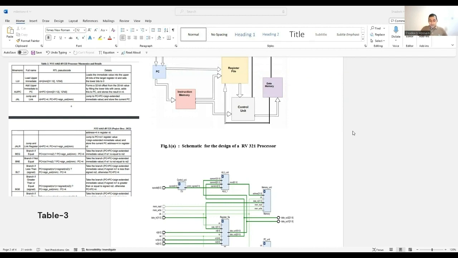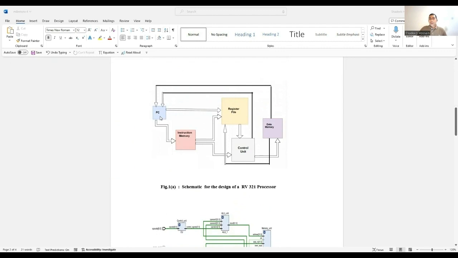So let me just go through really quickly what's happening over here. You would see initially there's a program counter, which is labeled as PC. Now, what does a program counter do? A program counter contains the address of the next instruction to be executed. From the program counter, it goes to the instruction memory. So what does the instruction memory do?